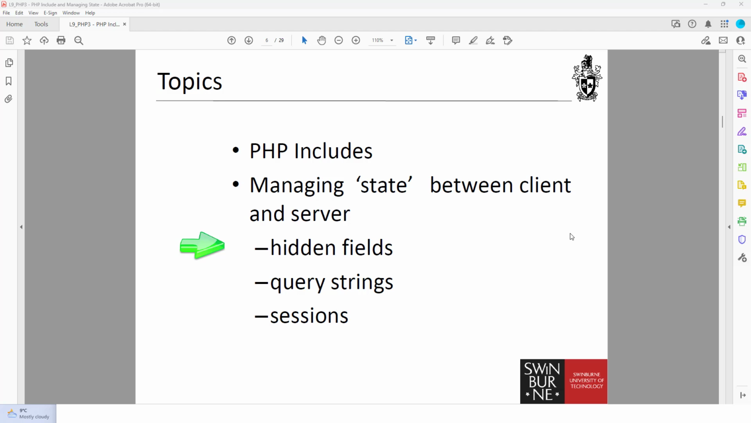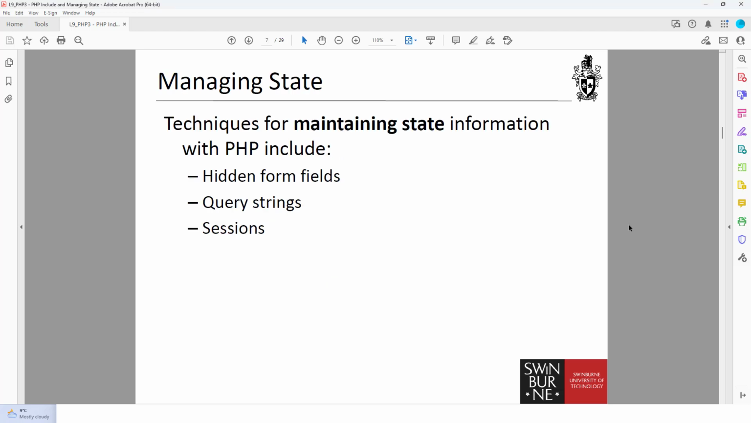Managing the states between the client and the server. In this topic, we are going to learn three important things: hidden fields, query strings, and sessions. The techniques for maintaining state information include these three things: hidden form fields, query strings, and sessions.